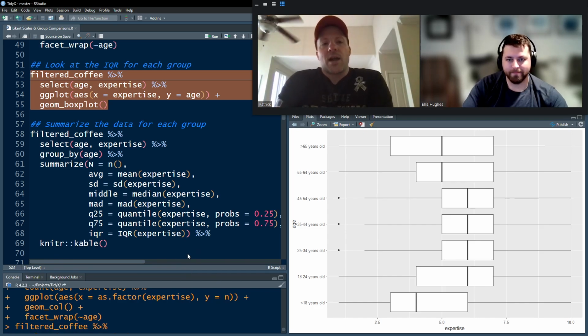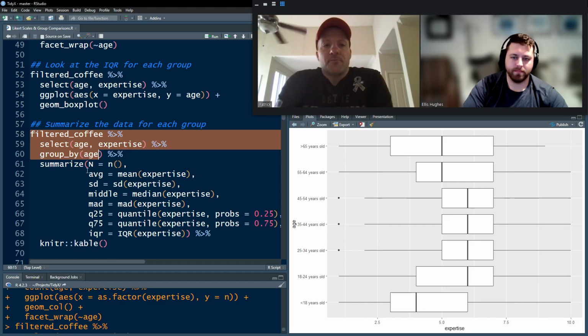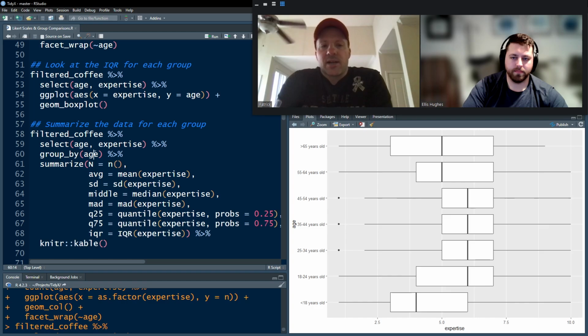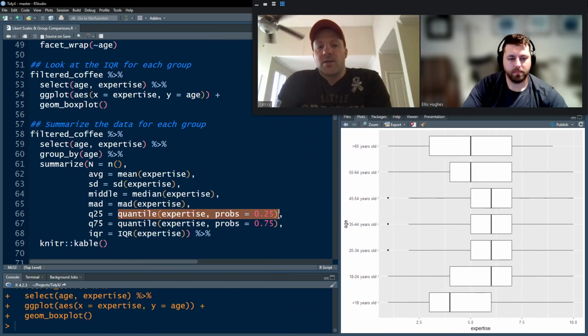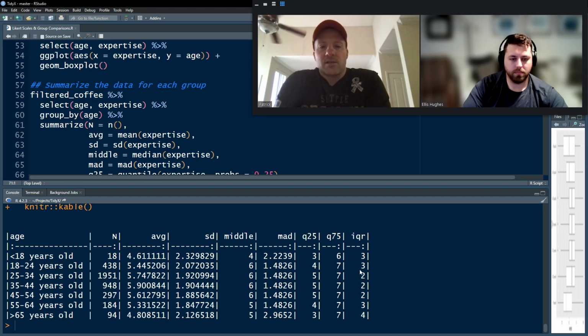We can, of course, summarize this data in terms of the quartile range here. We can summarize it in different ways. So here we're going to group by age. We're going to get a sample size for each group. We're going to get the mean and the standard deviation of expertise. We're going to get the middle value, which is the median, and the median absolute deviation. And then we're going to get the interquartile range, the 25th percentile, the 75th percentile, and then the actual IQR itself, the difference between the 75th and 25th percentile. We just print that out into a nice little table here.